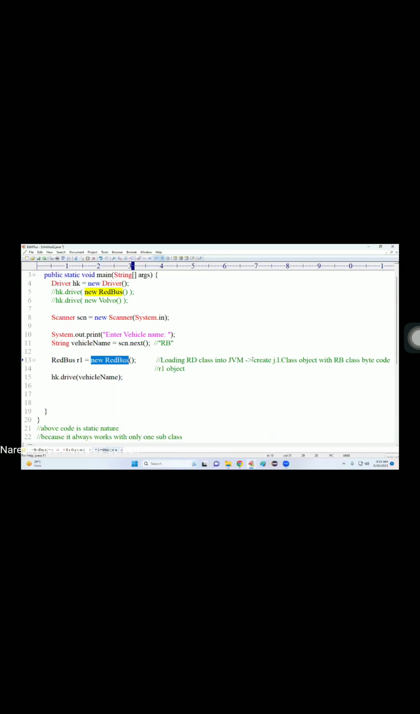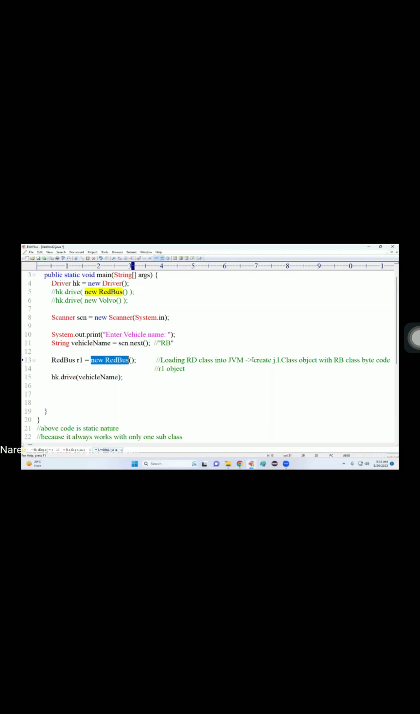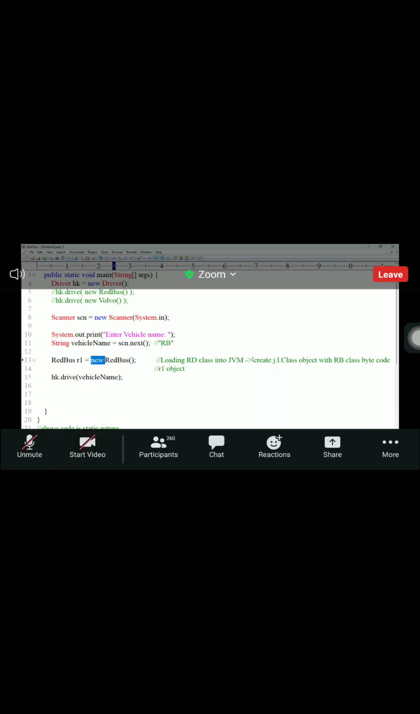After loading the Redbus class, static variables and static blocks are executed, and the class is ready to execute. Then next, what are you doing? The new keyword creates an instance of the Redbus class, allocates memory to non-static variables with default values. Then it calls the no-param constructor, which initializes non-static variables with the assigned values. Remember?